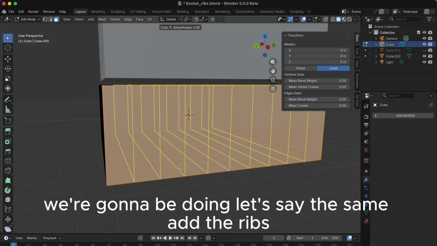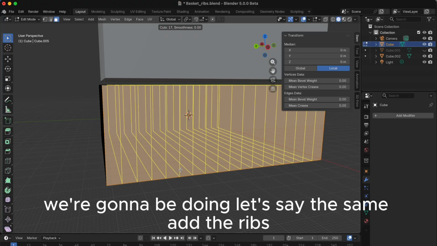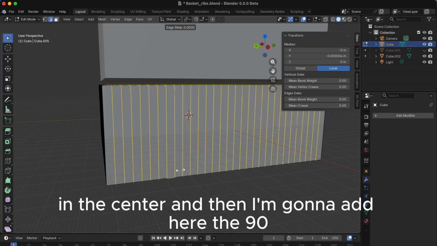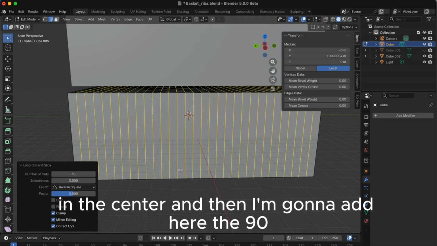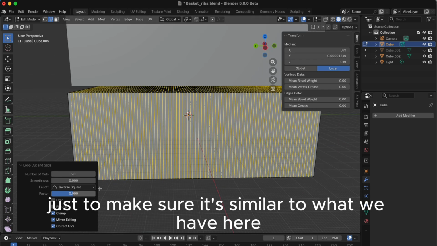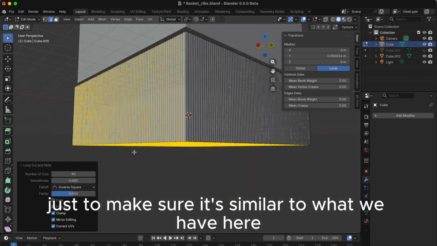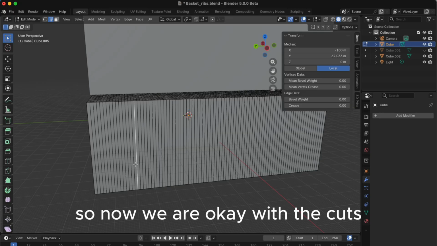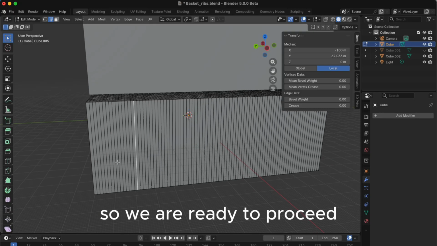We're gonna be doing, let's say, the same. Add the ribs in the center, and then I'm gonna add here the 90 just to make sure it's similar to what we have here. Okay, so we're good. So now we are okay with the cuts, so we are ready to proceed.